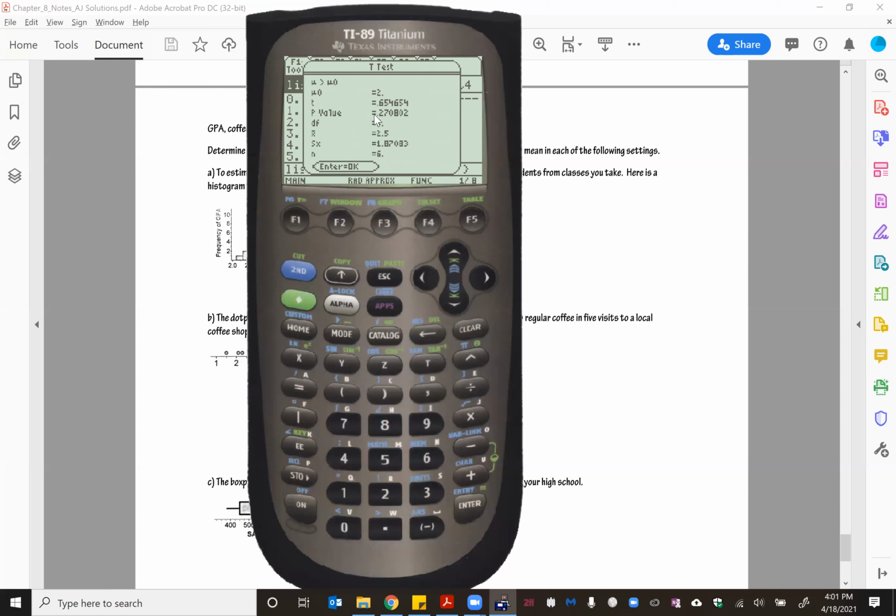You still have to show work for all this stuff the same way we've done throughout the chapters, but as far as the calculations, this is a quick way to get those values.